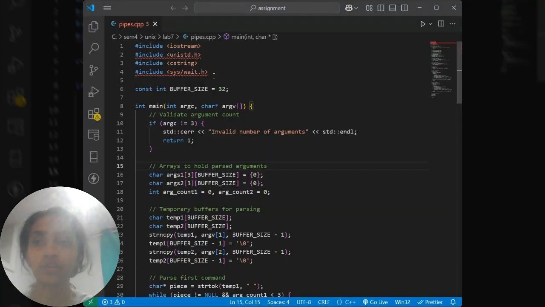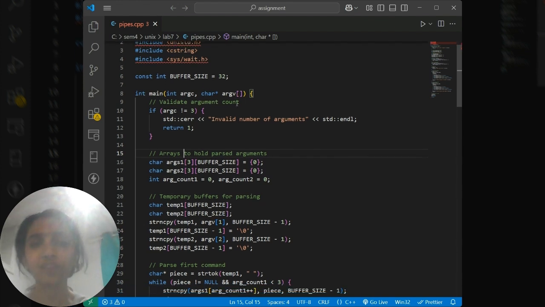So here's my code. These are all the include statements, the libraries, and what I need are all here. And here I have created a constant named buffer size to check the buffer size of what will be entered on the command prompt. It doesn't exceed the size 32, just for that.